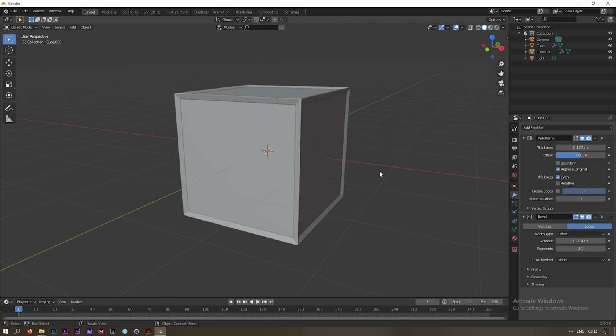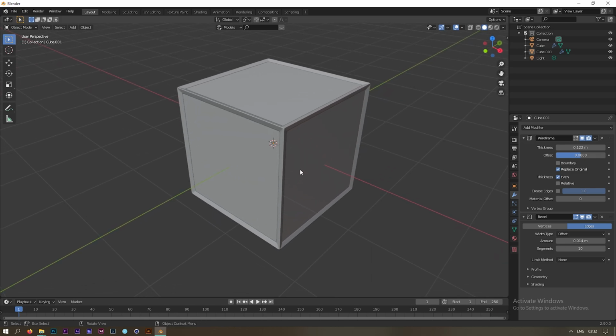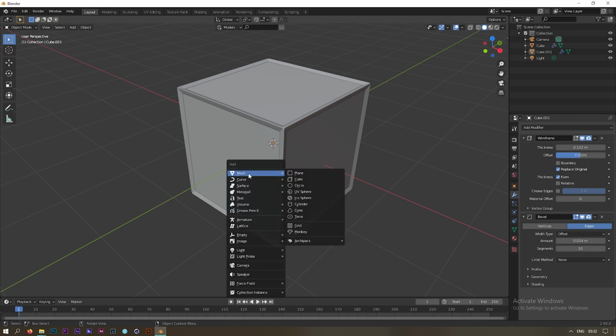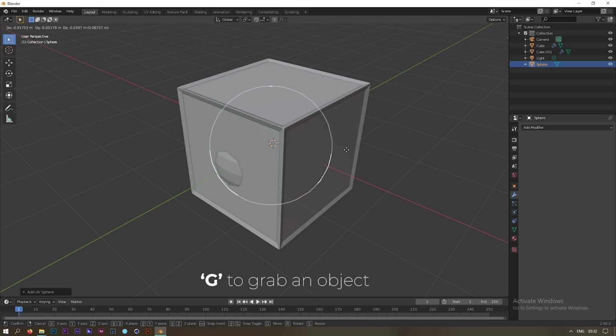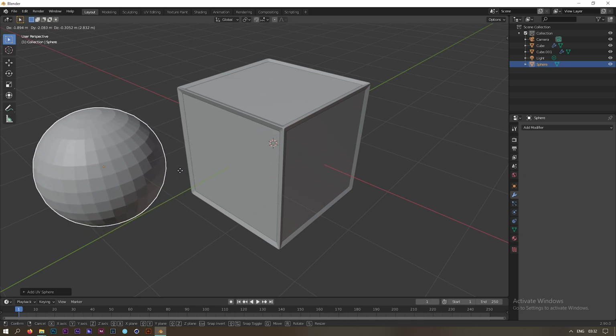Now we have to add those spheres that you saw in the final render. Press shift plus A and go to this mesh and then add a UV sphere. So right now the UV sphere is added, but you can't really see it because it is inside this cube. So what I'm going to do is I'm going to press G, and what that does is it grabs that UV sphere and I'm going to pull this outside, something like this.